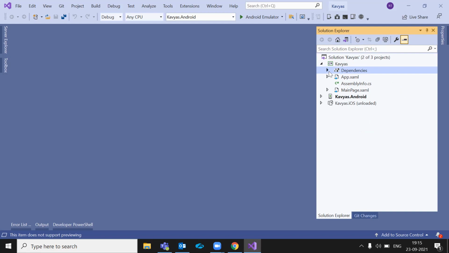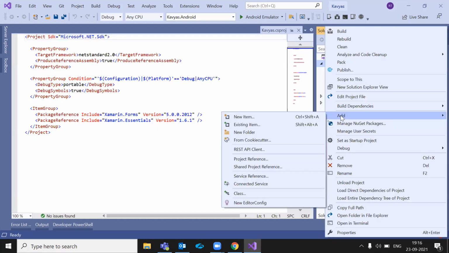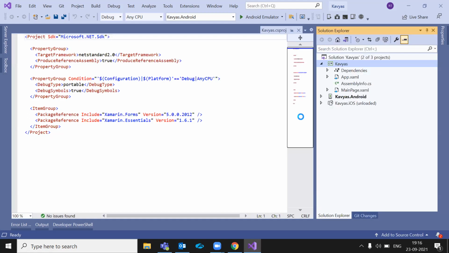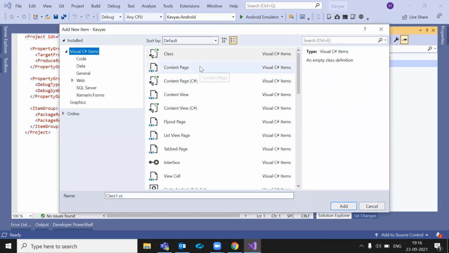So the app.xaml. If you want to create a screen in a mobile application using Xamarin Forms, we need to create a file. So how do we create a file? We need to right click on the project, add new item, and select the content page.